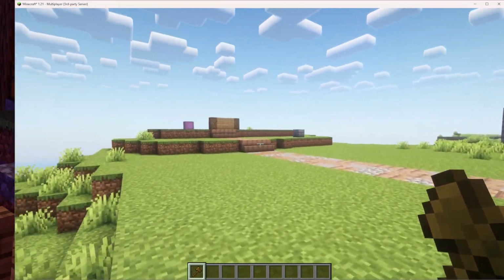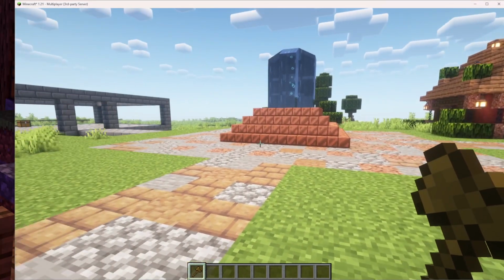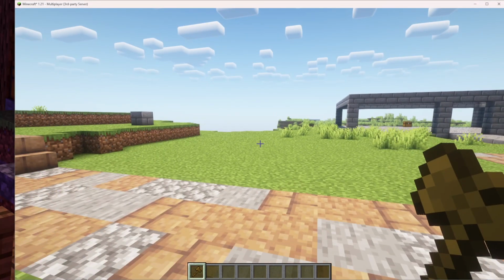Now we can add even more protections to our spawn area with some different flags. Let's prevent PvP and mob spawning. So with the, I need to op myself, be right back.